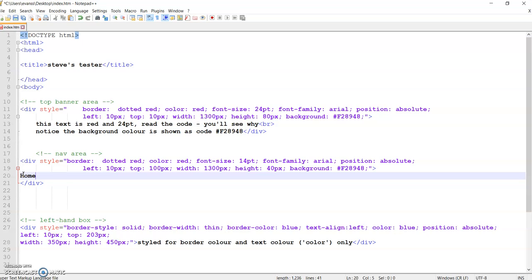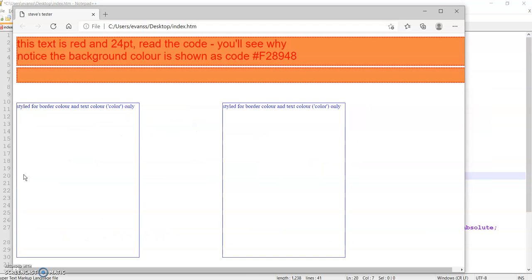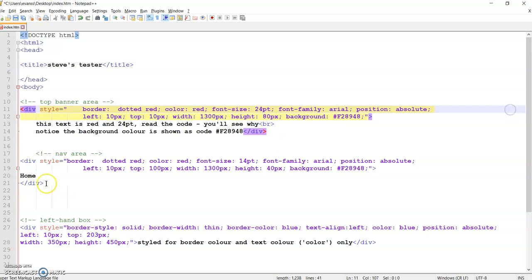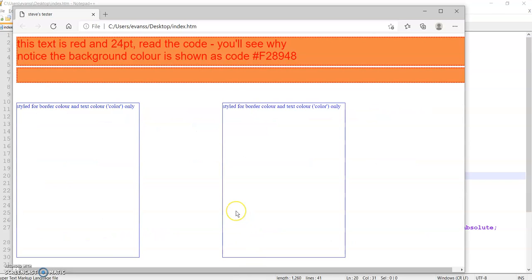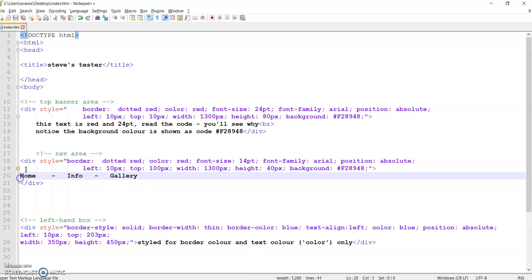Actually, we're going to have to center this, aren't we? Interesting. I'll think about that in a minute. Alt. No, that's not what I'm looking for. I'll put a dash in for now. Info. Gallery, whatever. See how it looks. This is simplistic. They're in there. I'd like to put them in the center, but I'll try it.